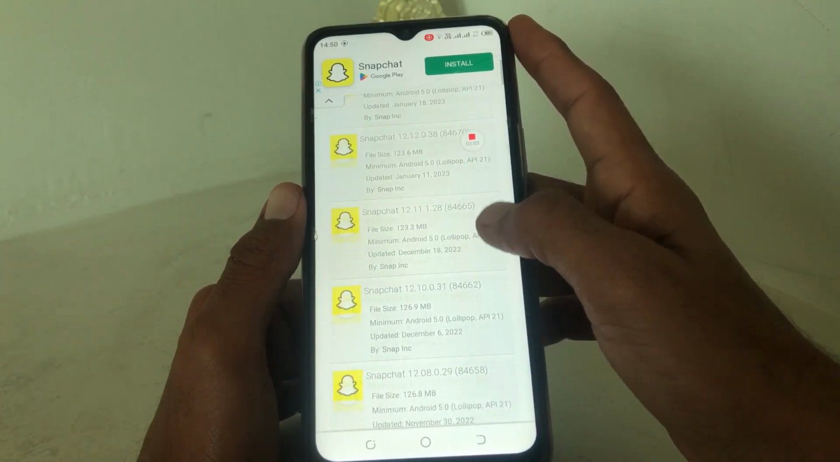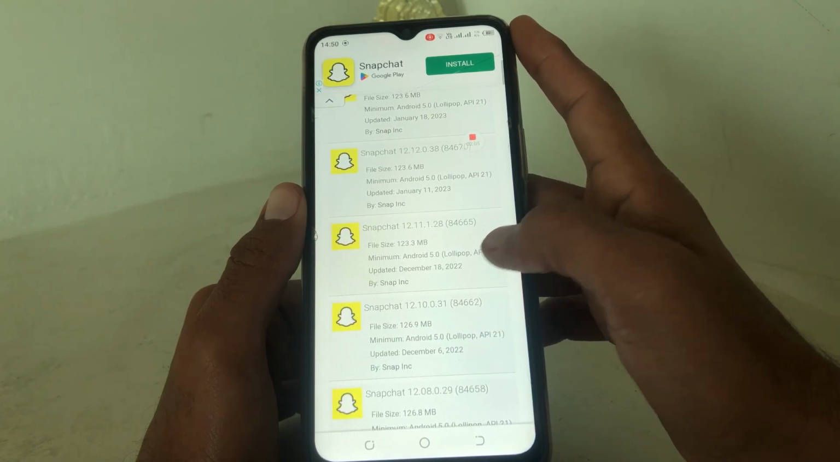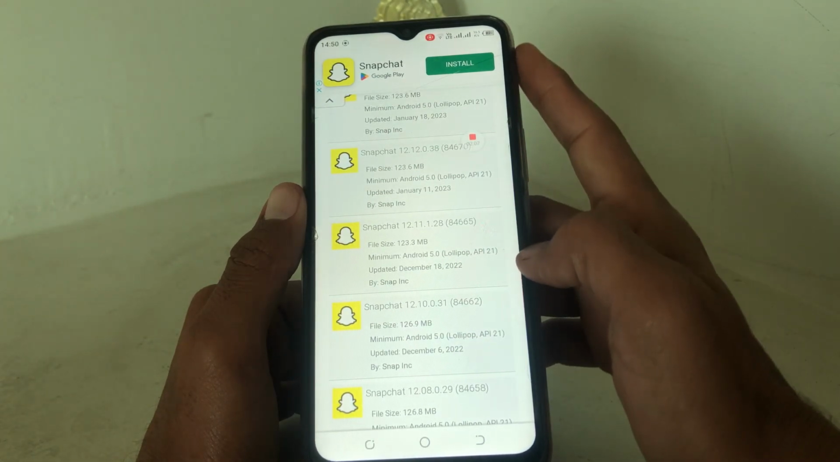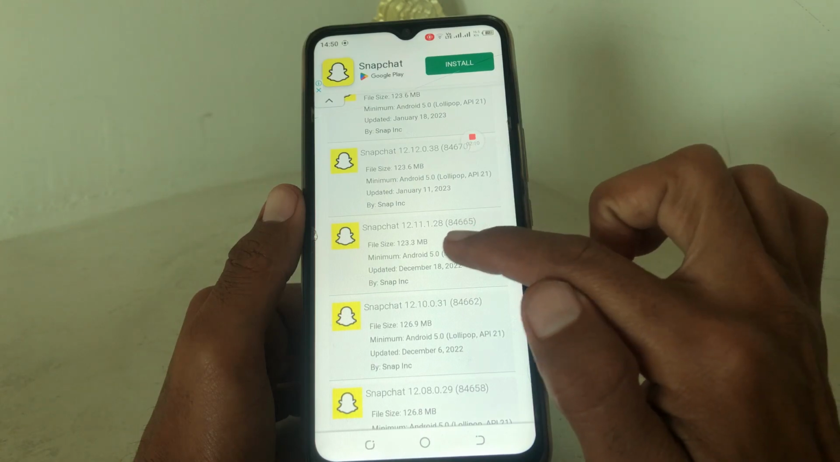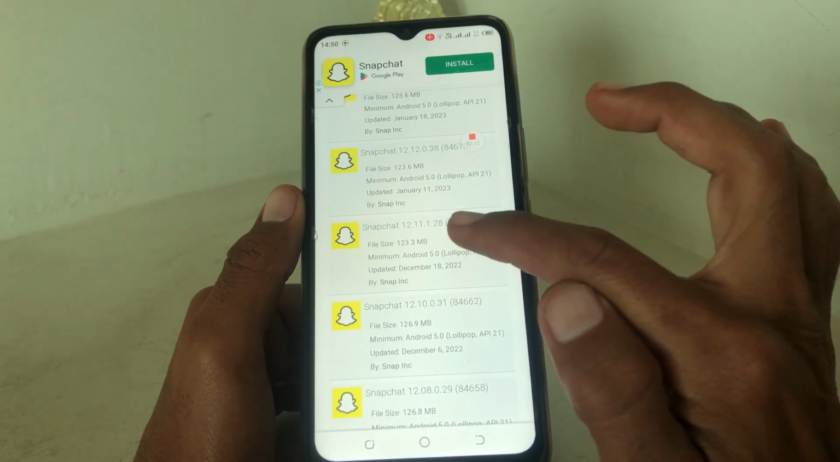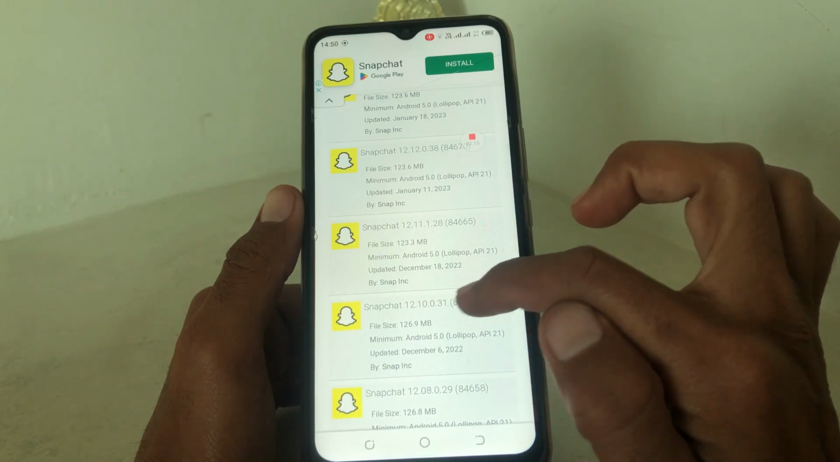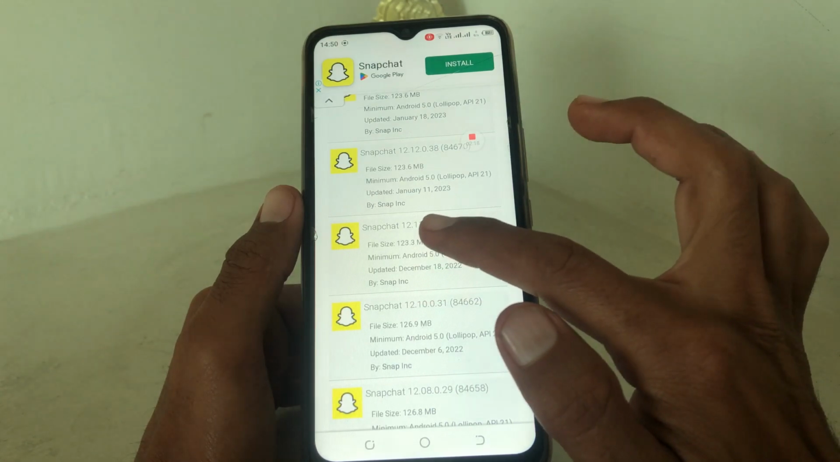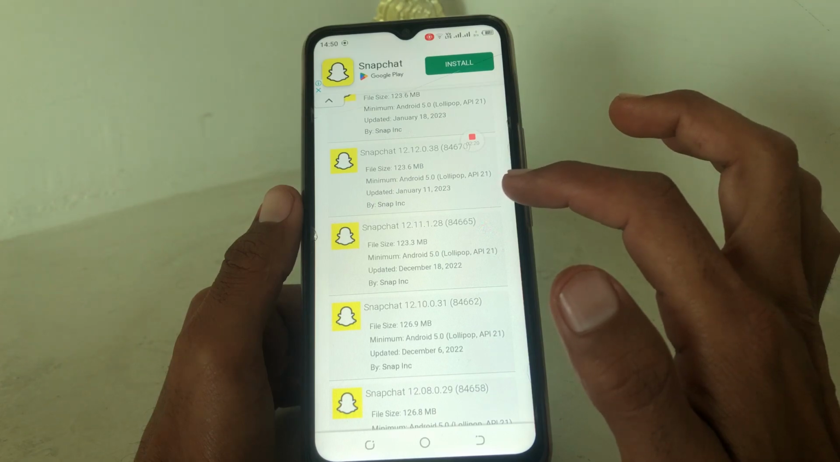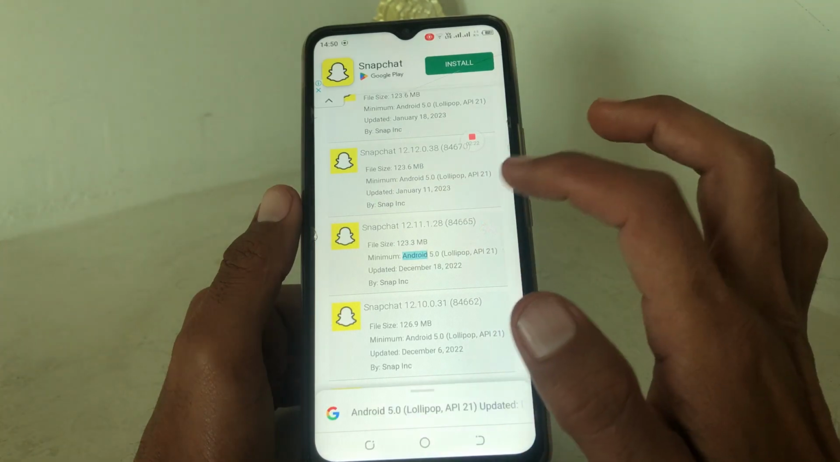So you have to look for the December app. Here it is guys, so you have to tap on this Snapchat 12.11.1.28. As you can see, it's from December 2022. Just tap on this, and simply install this one.